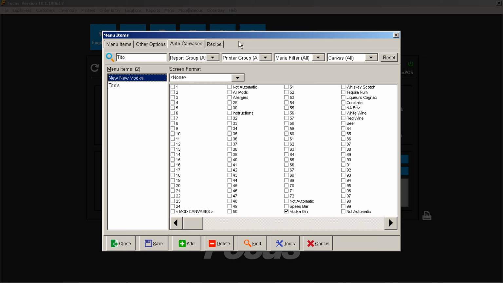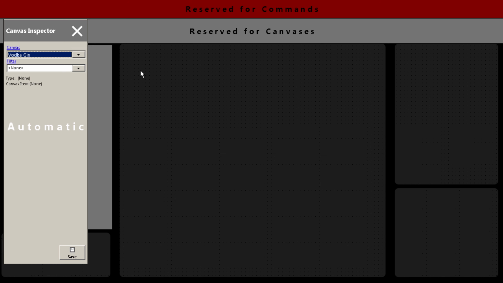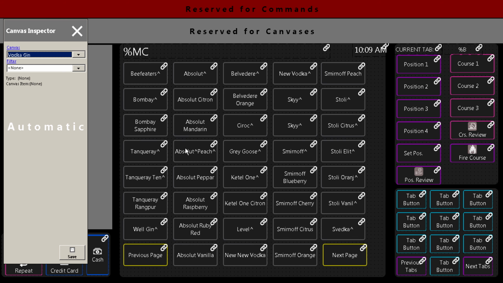Super cool feature. Definitely makes programming menus a lot easier and a lot faster, and it also makes maintaining your menus a lot easier and a lot faster. And it also allows you to maintain a very nice, consistent look across your entire focus system so that your staff can build that muscle memory that's oh so important when efficiently taking care of our guests.